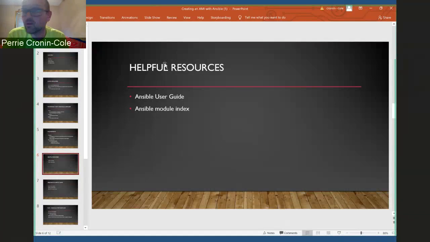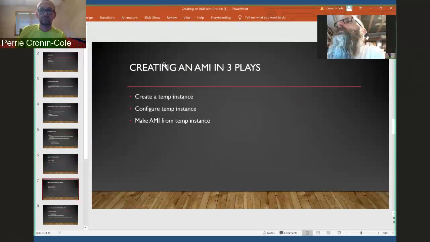And I'm going to be talking mostly about the AWS modules, but especially when it comes time for configuring your instance, you're going to want to use a lot of the more general modules, which also makes the module index a very useful resource. Okay, so now onto the main event.